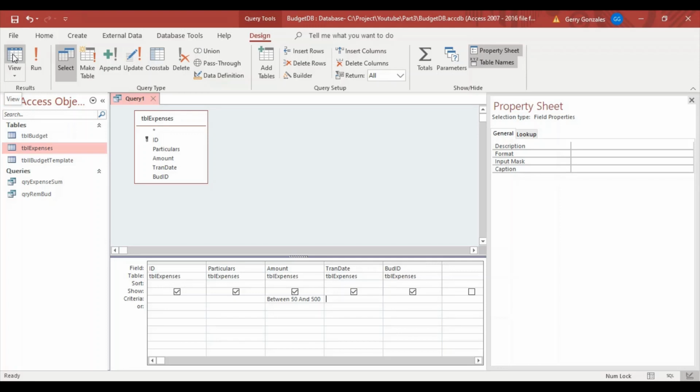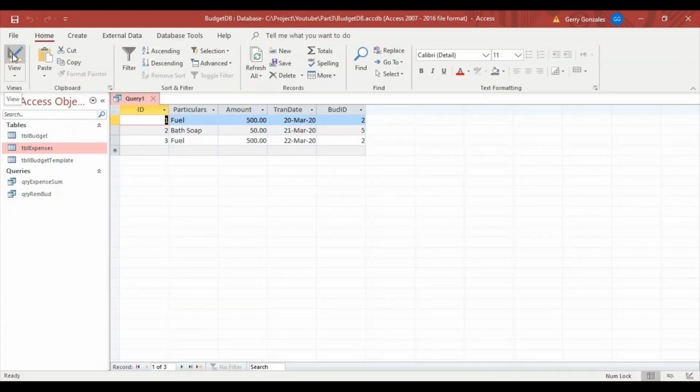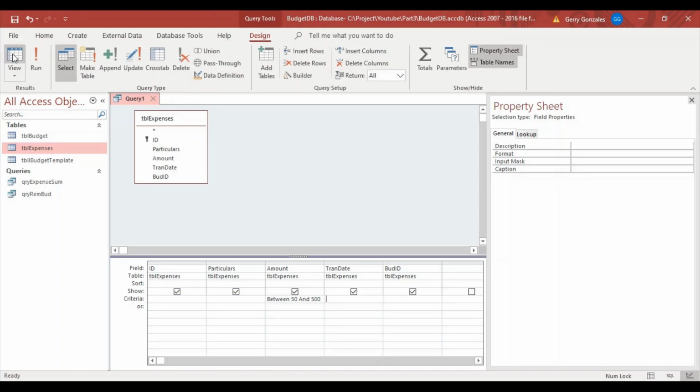Go to datasheet view for the result. All the records with amount between 50 to 500 are shown. Go back to design view. This time try to look for data not within 50 to 500. Type in not between 50 and 500. Just put not in the current criteria.